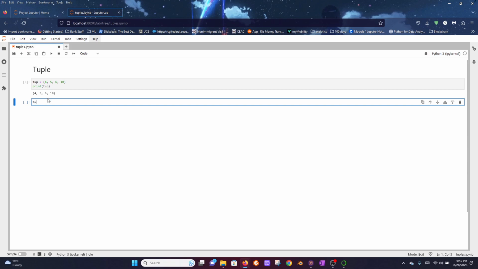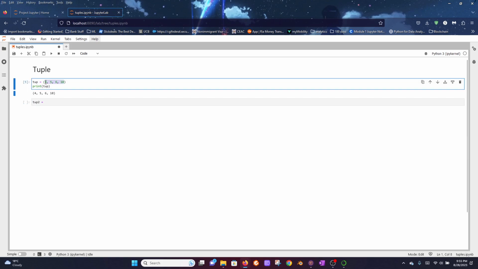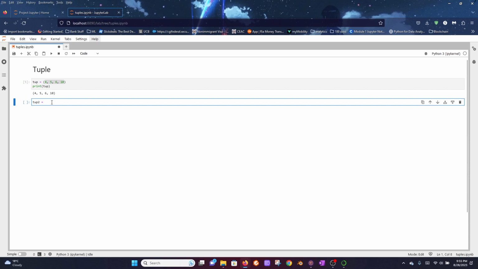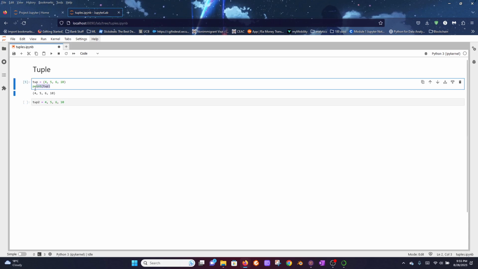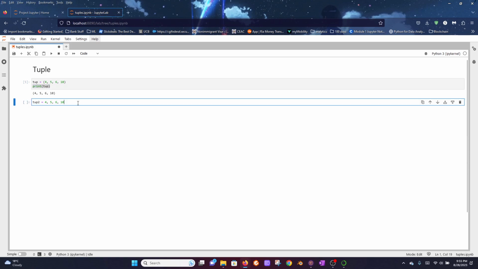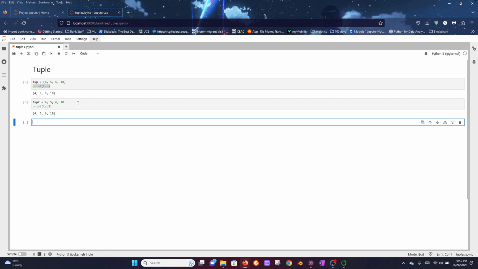For example, let's say you declare another variable called tup2, and now I'm going to copy this value and then just paste it here. This is also a tuple now. So let's say I copy this print command and then I print tup2. So now here you go. Even without using the round brackets, you can still declare a tuple.